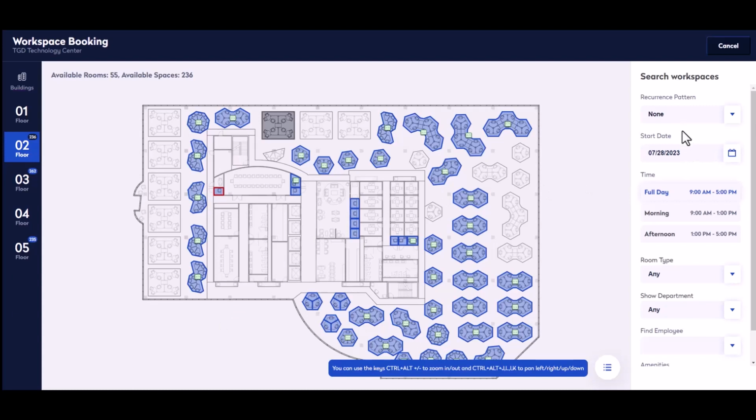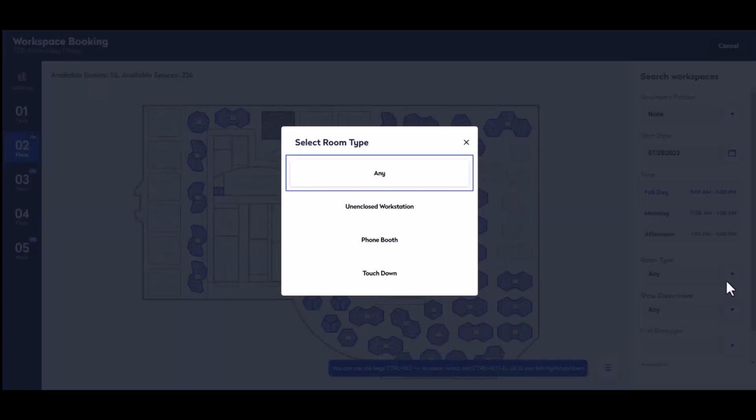On the right, you have some criteria. So do you want a recurrence pattern? In other words, are you going to reserve this for more than one day? Start date would be set up as today to begin with, but you can also look into the future. And depending on how the settings have been put together, you're able to determine how many days in advance somebody can book. You can book for a whole day, you can book for just the morning or just the afternoon. You can have types of bookings, rooms, for either any type or different spaces that you define.